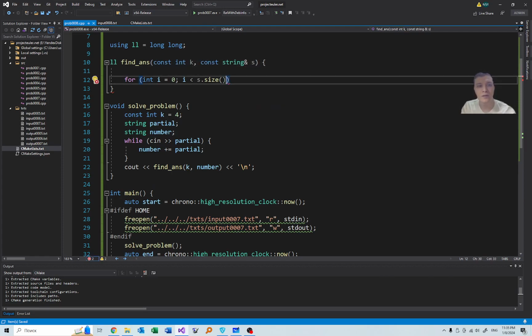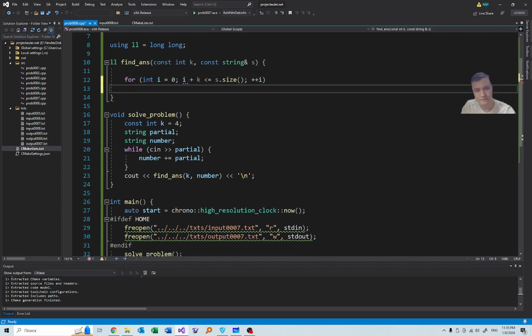So if k is 1, we need to do it until s.size minus 1. So this means I can write this and this. Okay, now I do the following. I take s.substr, starting with i and moving k digits.